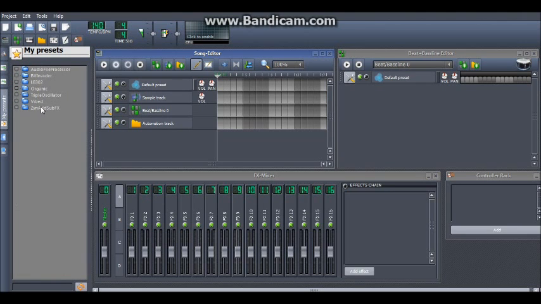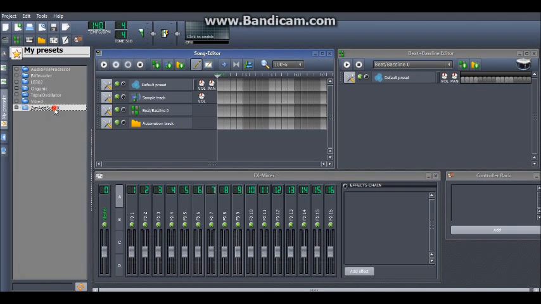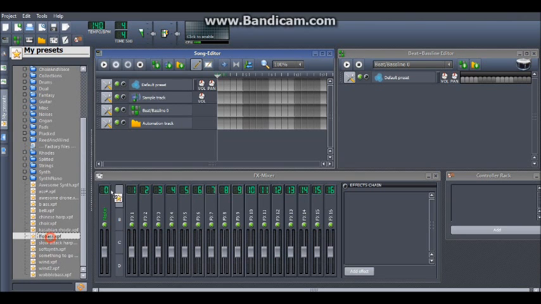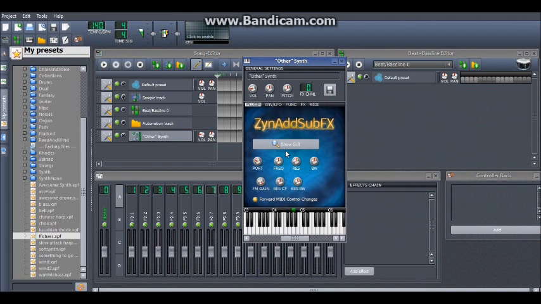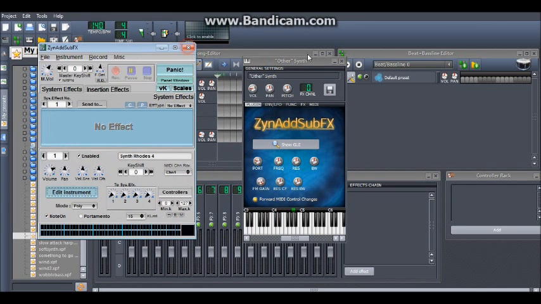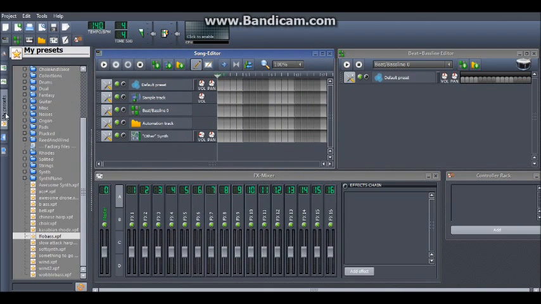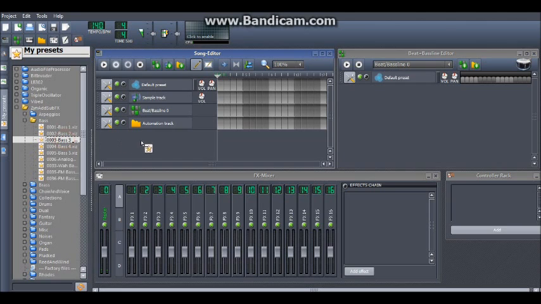The difference between my presets and my samples is that you have built-in plugins for each of the different sounds. For example, ZynAddSubFX has the basic controls here, and then a really handy built-in synthesizer, which looks pretty complicated to start off with, but in the end it's quite easy to use, and you can make some cool stuff with it.